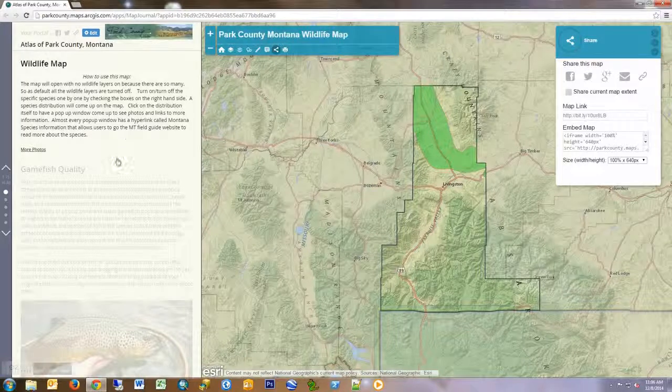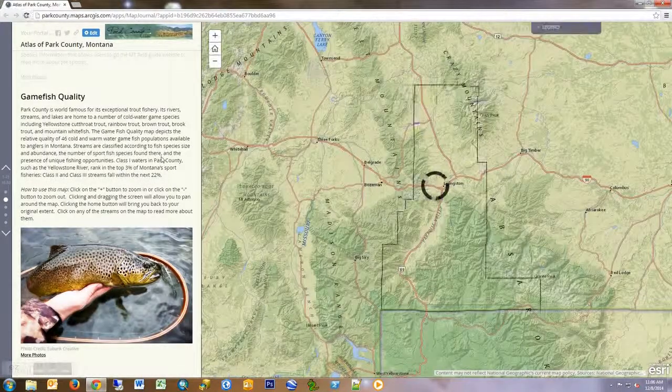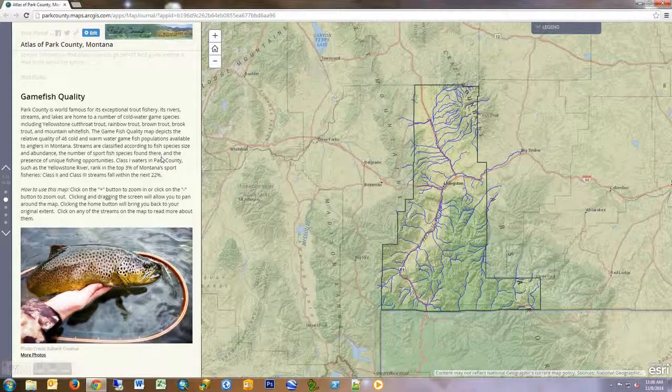So hopefully this introduction is giving you a baseline on how to move throughout the atlas and use some of the cool features within it.